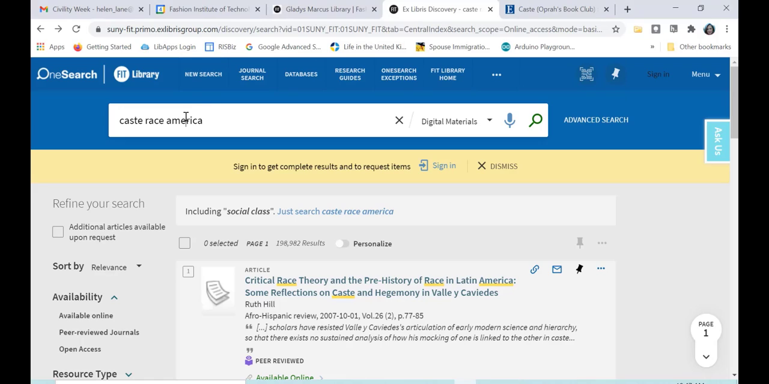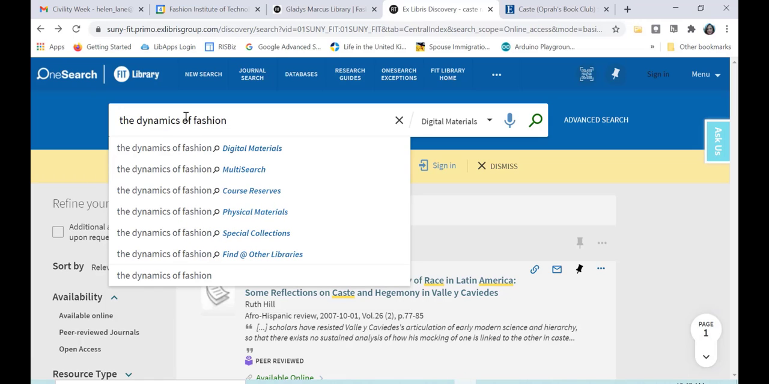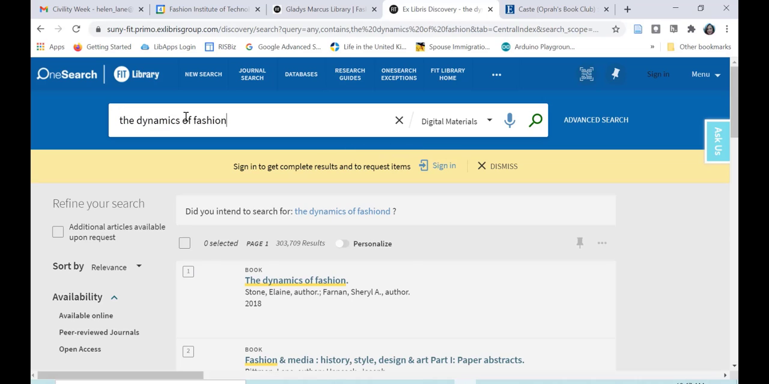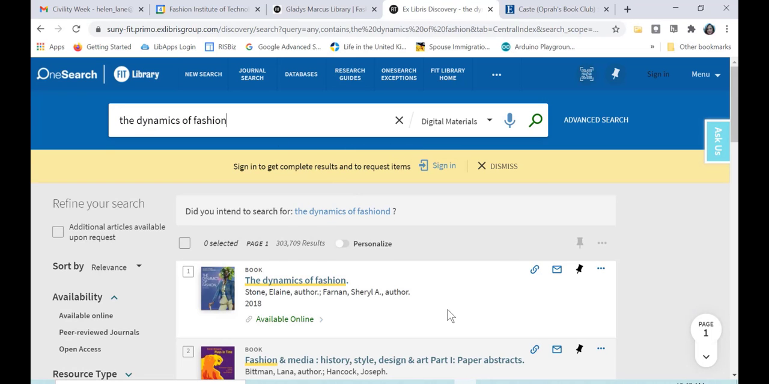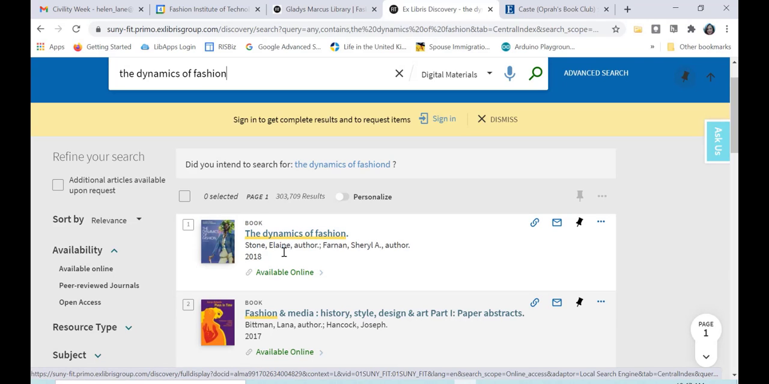So I'm going to go in once again, this time with a known book. I'm going to search for the dynamics of fashion. So the book comes to the top of the list, and of course this was the textbook originally written by the late great Elaine Stone. This is the latest edition that we have, and it is available online as an ebook.